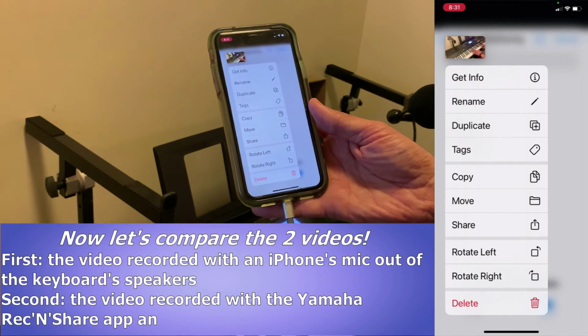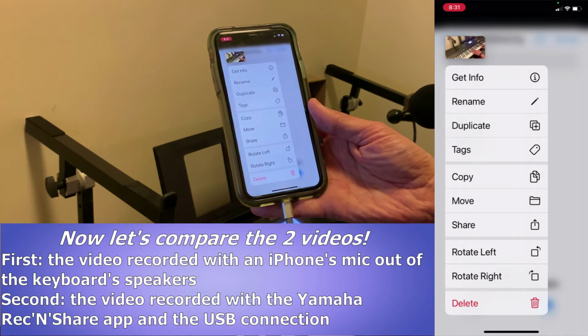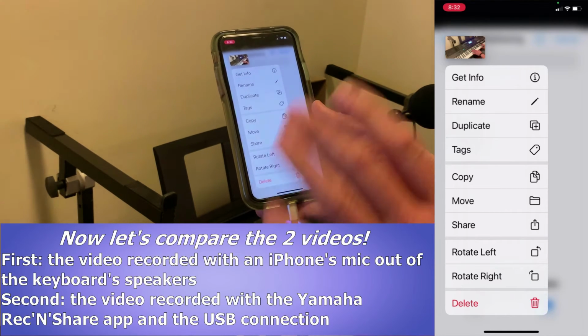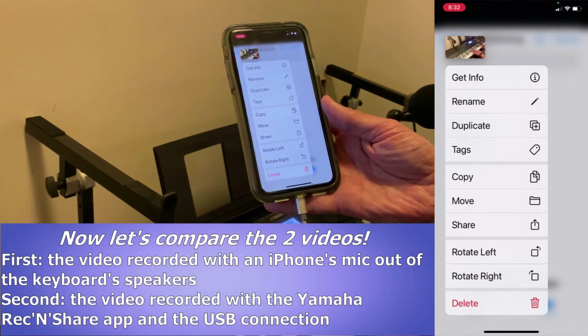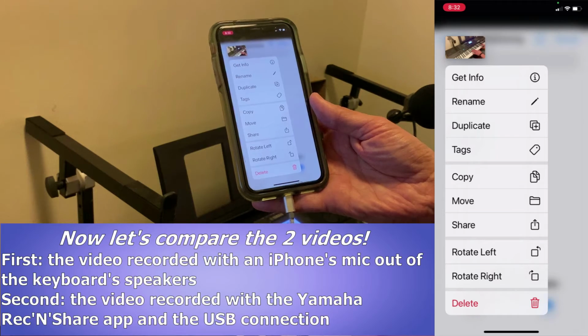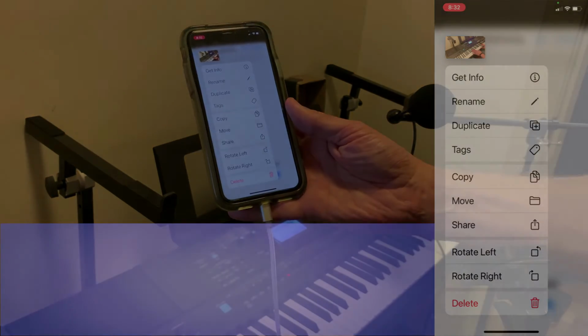Okay, so now before I show you the video that we just made, I'm going to quickly replay my playing as recorded by the iPhone's built-in mic that wasn't connected to my keyboard. So just the recording out of the speakers and me singing directly to the phone. So you can compare it to the one that was recorded using this direct connection.